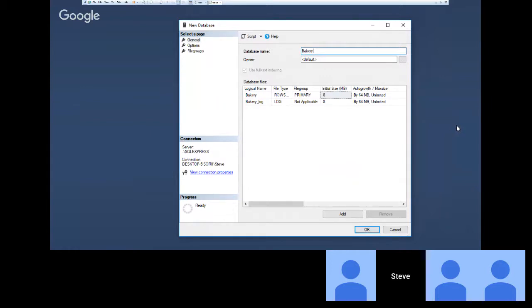The first one is the primary file, and that has all the data in it. It also has all the table structures. It has everything that you think of as the database, pretty much. And then there is a log file. And what the log file does is it keeps track of every transaction that happens since your last backup, if you've ever backed up.